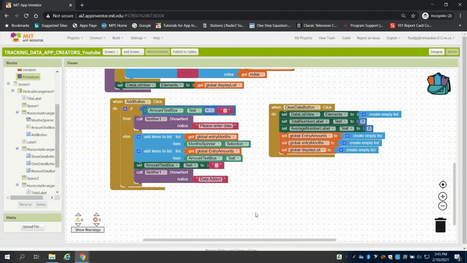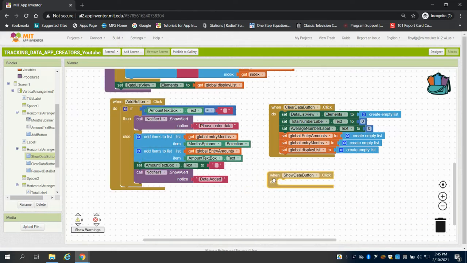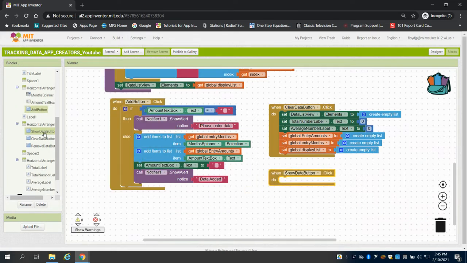So in the previous video, we did our add button and clear data button to add our data and clear it. In this one, we're going to work on displaying it and removing it. So I'm going to come here to my show data button, and when this button is clicked, we've already set up the procedures for this.